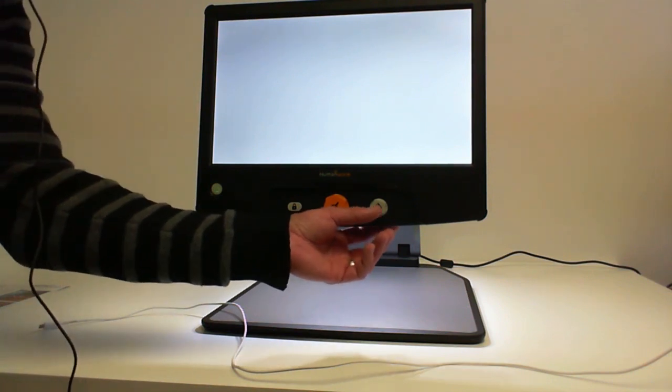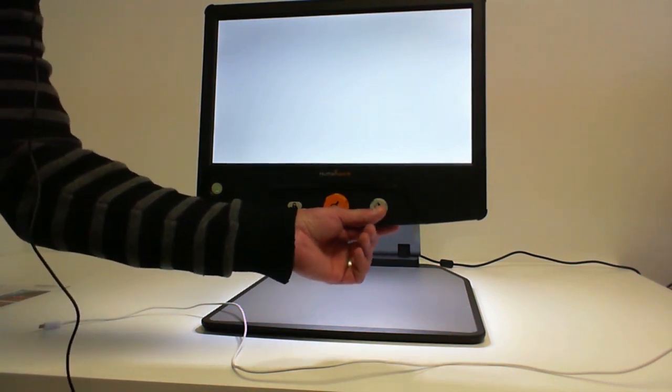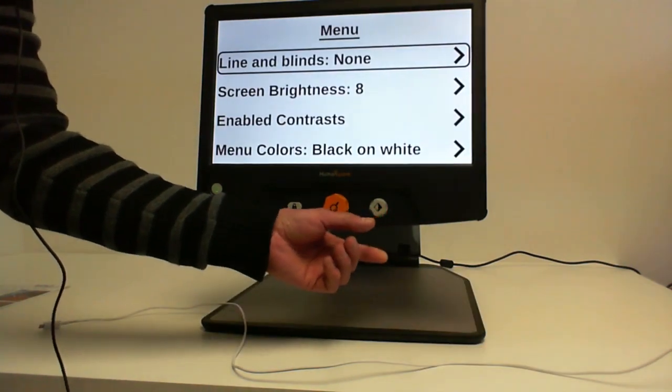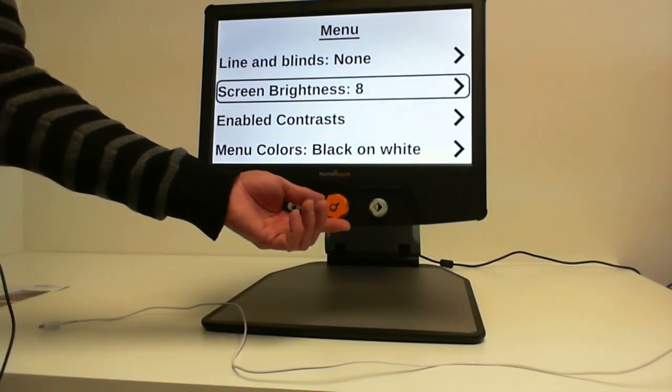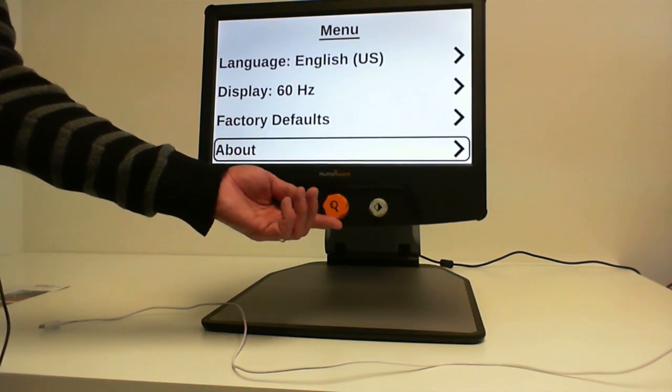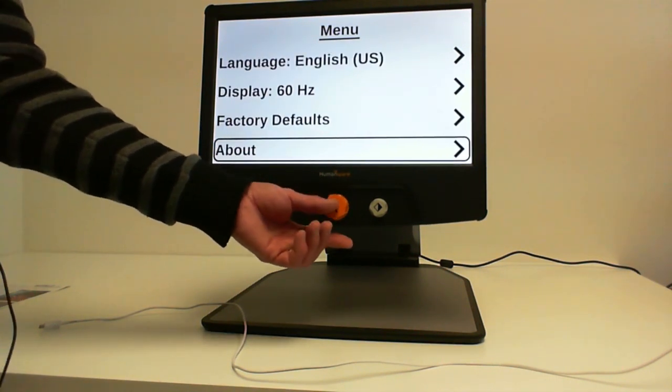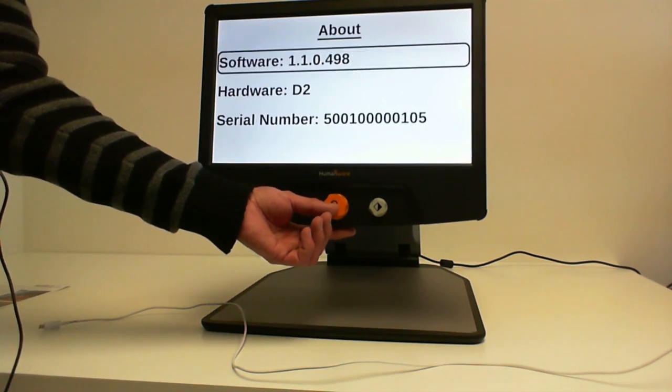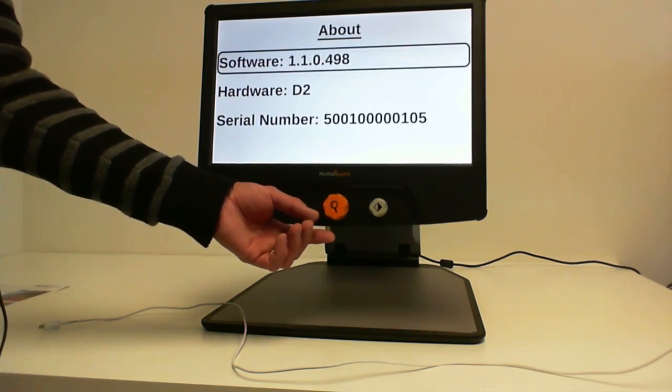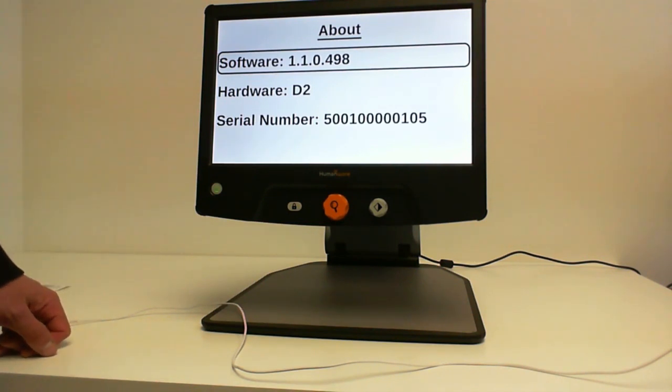To confirm that the update was complete, you can press and hold on the contrast dial, which will bring you to the settings menu, and then you can scroll down using the zoom button to the about menu. To select, short press on the zoom dial and your software should be up to date. You should read the first option on the top, software, and the version that should have been updated. So in this case, 1.1.0.498. And my device is updated and you're ready to use the new software.